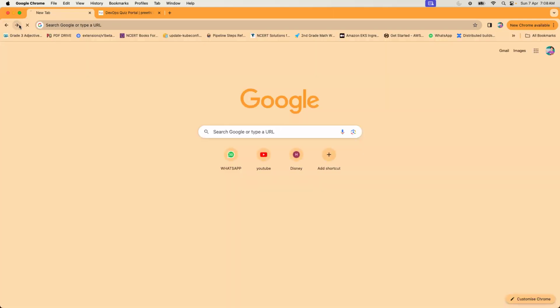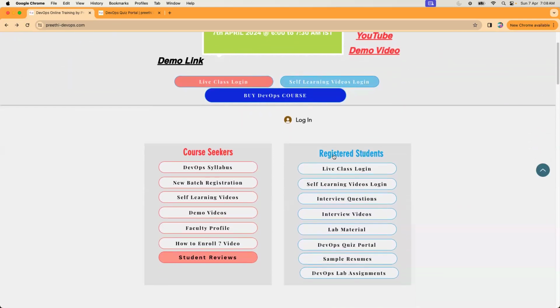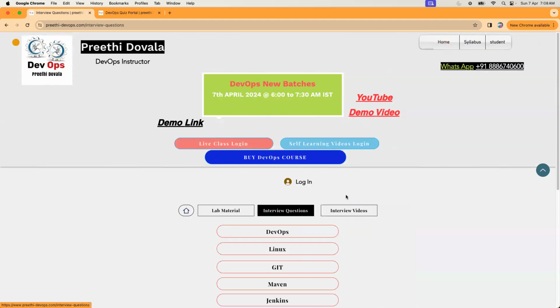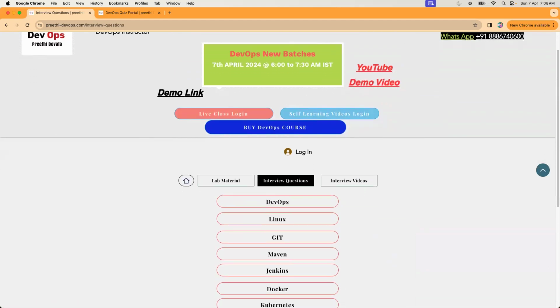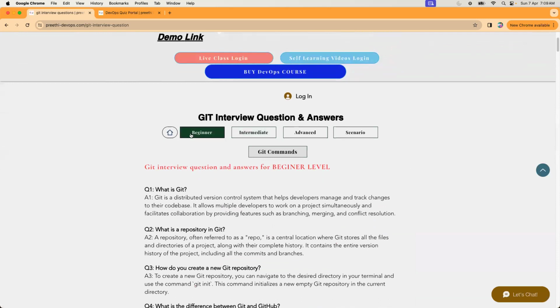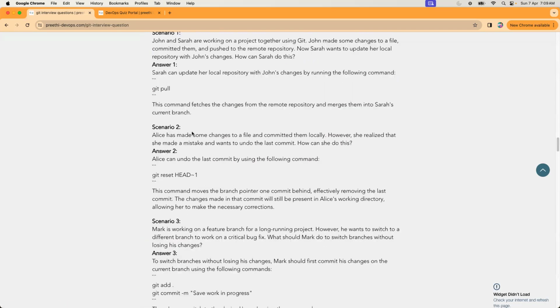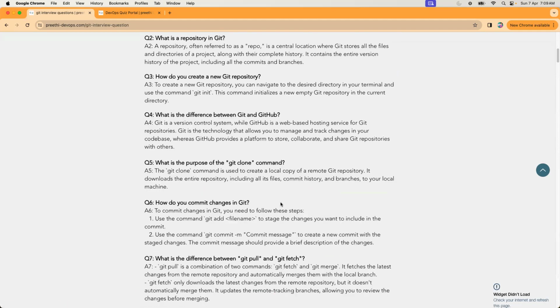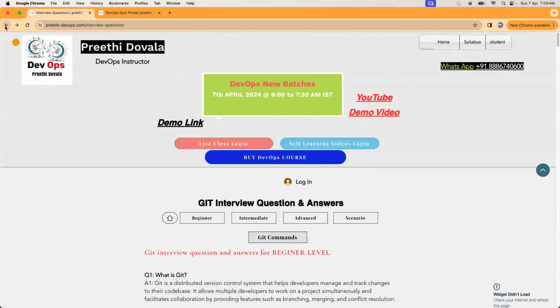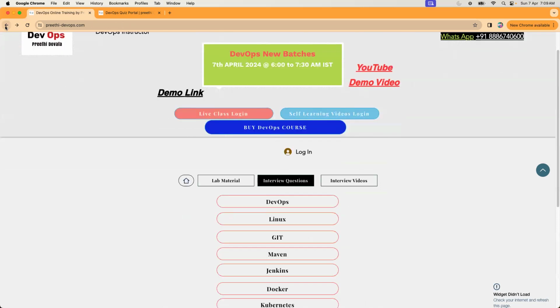And if you are planning for an interview, you have interview questions as well. These interview questions are not just from other websites, but were also collected from real interviews. With my experience, I have designed this. And you have different levels of interview questions: beginner, intermediate, advanced, scenario-based queries. You have everything sorted out. So each day you have to work on these things so that you can avail maximum benefits.